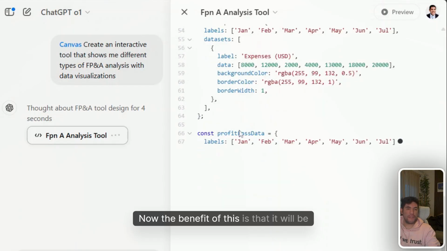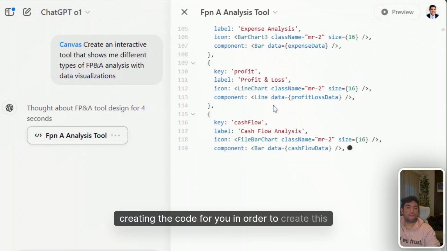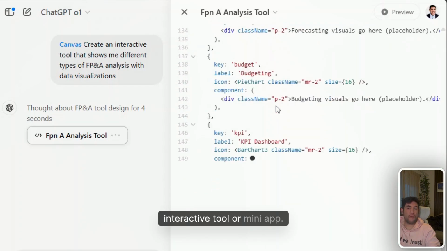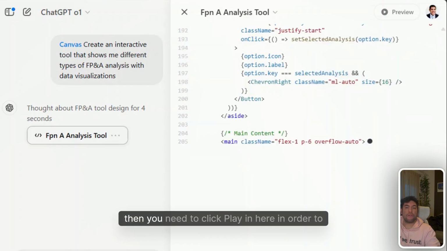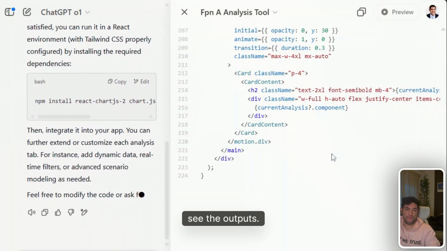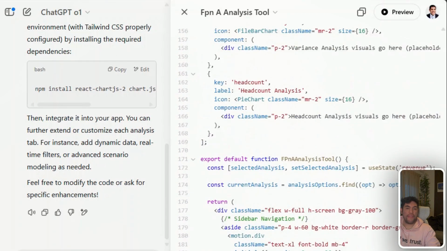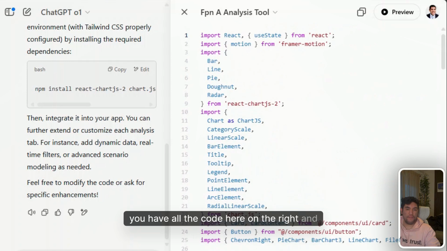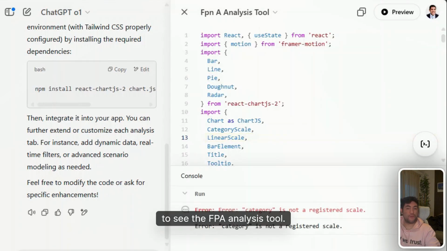Now, the benefit of this is that it will be creating the code for you in order to create this interactive tool or mini app. Now, when it finishes, then you need to click play in here in order to see the outputs. As you can see here, now it finished writing and you have all the code in here on the right. And in order to actually see the app, then you can click in there and you will be able to see the FP&A analysis tool.